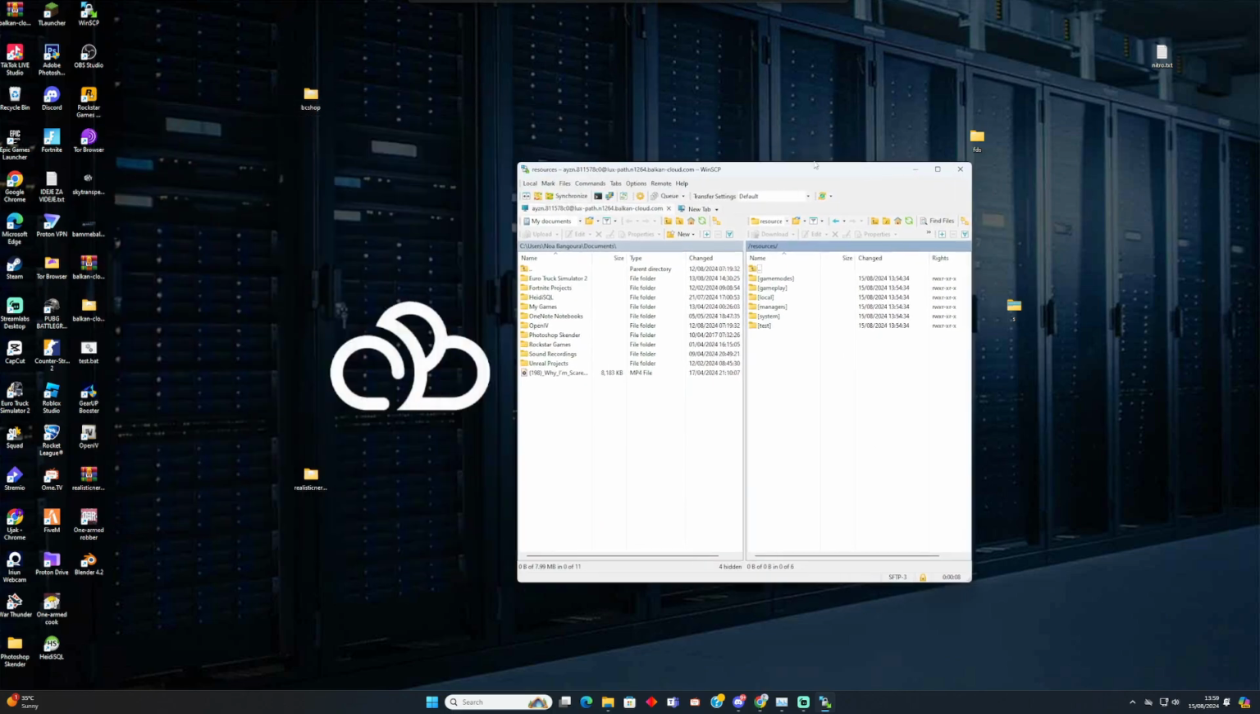Go and find the script you want to upload. All you need to do is drag and drop it into WinSCP like I did now. Now you just have to wait for the script to transfer to the host. This part may take a while. It all depends on your upload speed.